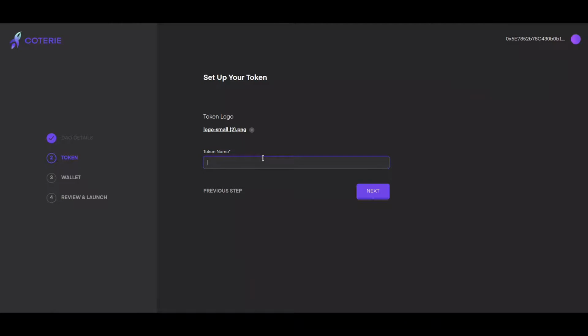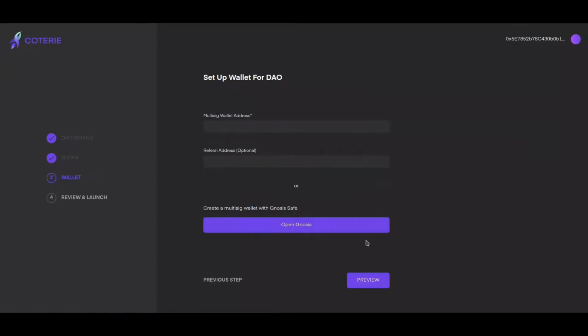Maybe you can call this... So it's some kind of ticker symbol for your DAO. So something like this, or it could be DAO, or the name doesn't matter. It's just something that signifies that it's your DAO. So I'm going to do this, and then I'm going to hit next.